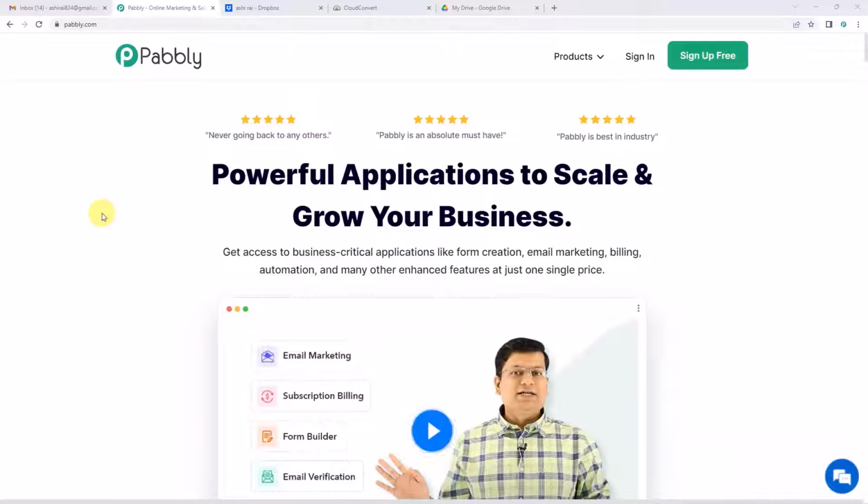To automatically convert a Dropbox file and upload it on Google Drive, let us first go to Pabbly's website. You can see the landing page of Pabbly. On the top right, you can see two options, sign in and sign up free. Well, if you sign up free, you will get free tasks every month. So do not forget to sign up. Since we already have an account, we will just sign in.